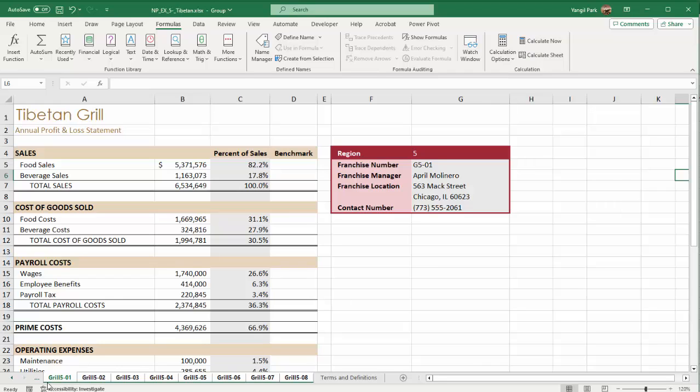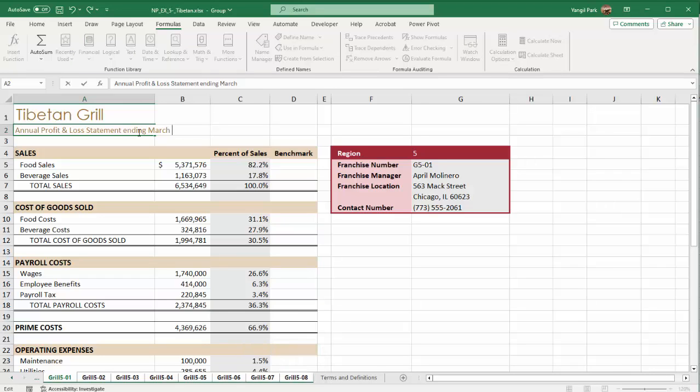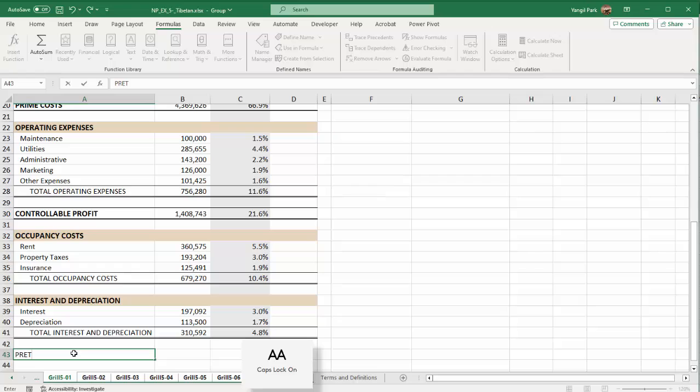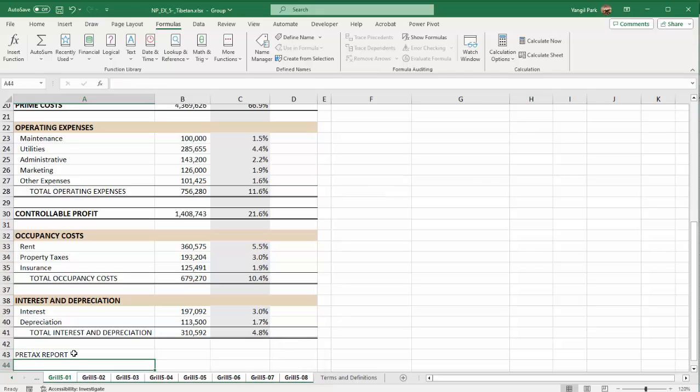So in Grid 5.1, I'm going to click cell A2. I'm going to edit a little bit there. I'm going to make it annual profit and loss statement ending March 31st, 2024. Okay, that was cell A2. And go to A43. In cell A43, we're going to type in pre-tax report.